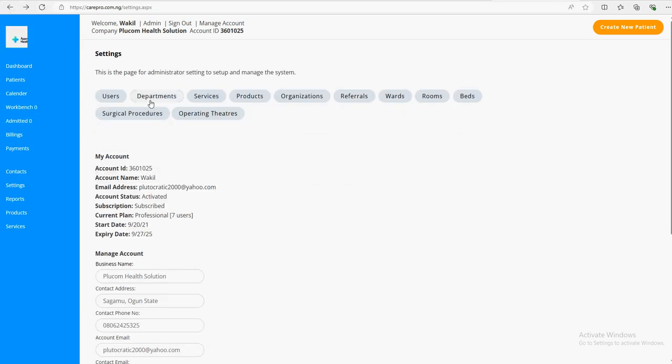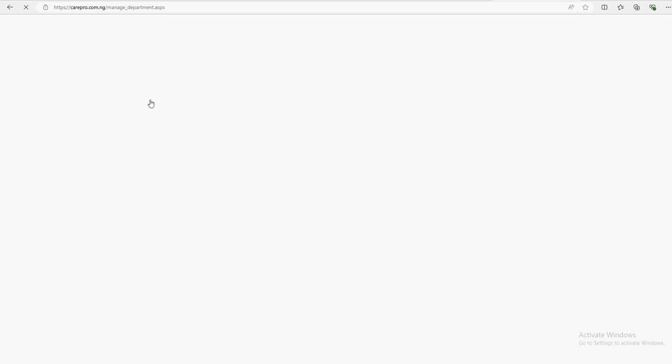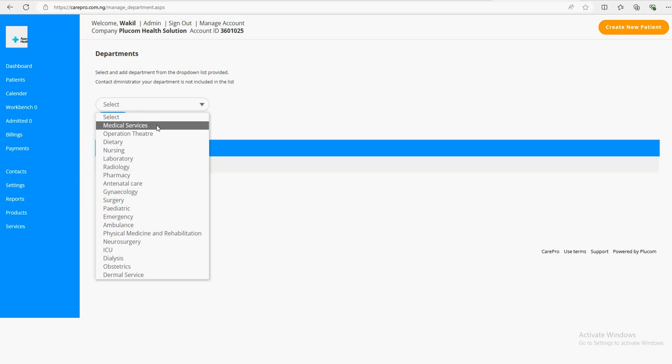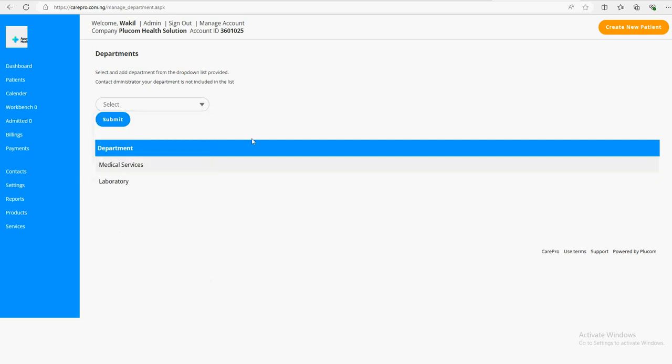Also, we have departments. This is where you set up your departments that you are running within your facility, like medical service, operation theater, dietary, nursing, laboratory, and so on and so forth. So you just set them up so that you can use it in setting up your service and pricing.